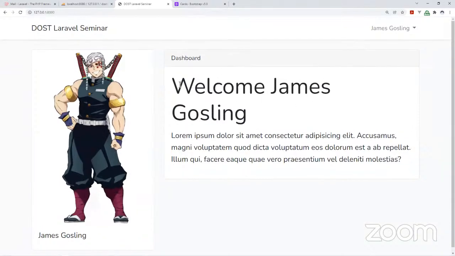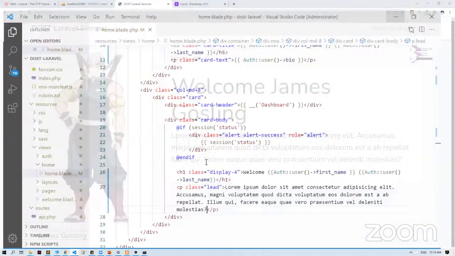Okay, so the dashboard, or the welcome page, is complete. So let's create a new page for the user update. Since the time is almost up, with just a few minutes left, let's create it.